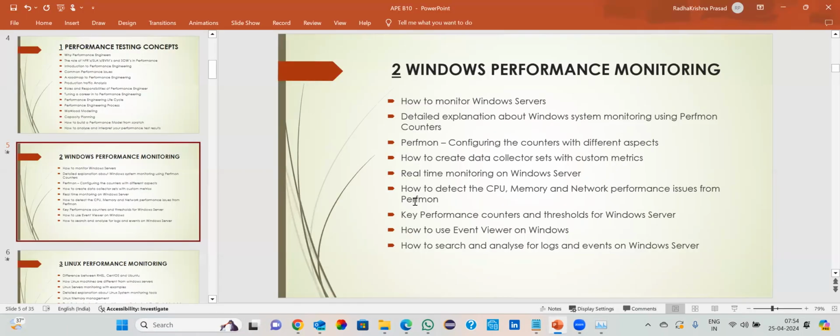So for that, we have an application in Java where we can do some real-time monitoring on Windows Server. And we'll talk about events here, and we'll also tell you how to search and analyze the logs and events for all the critical messages or errors that you get from any of the Windows Servers.